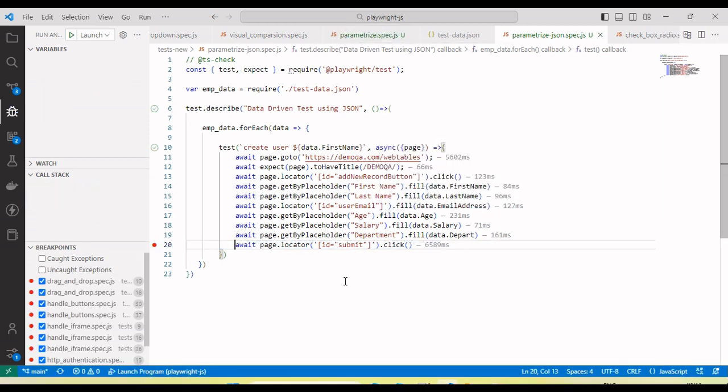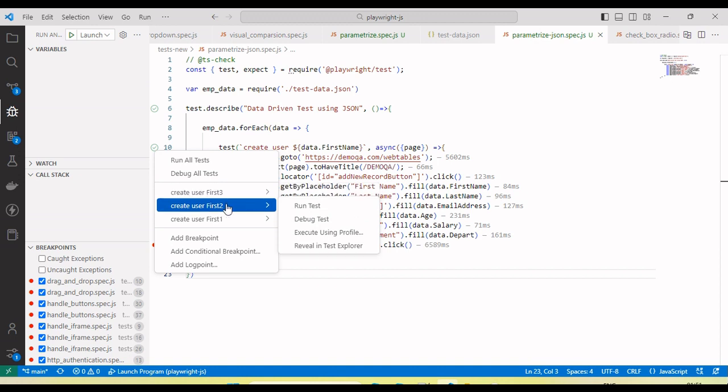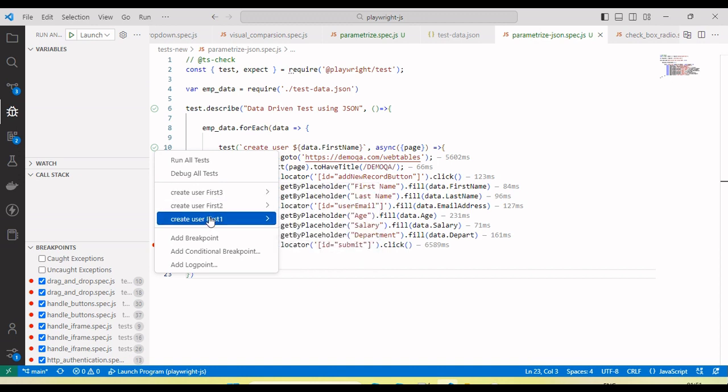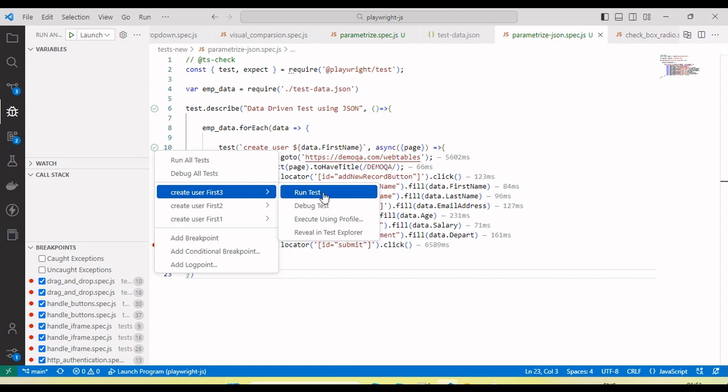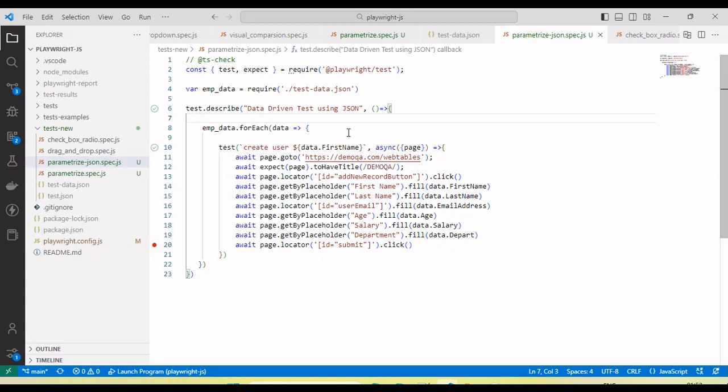So even if I right click here, you can see create user first 3, first 2, first 1, meaning 3 tests you can see. Any individual test we can also run. If I click here, it will run only for the last test data. So we can run from here any individual test data, or all test data. Okay, hope this will be helpful: how we create the Playwright test by using JSON file data, how we parameterize your Playwright test by using JSON data, to run multiple times with each set of data.